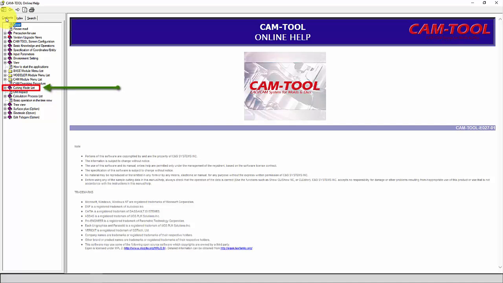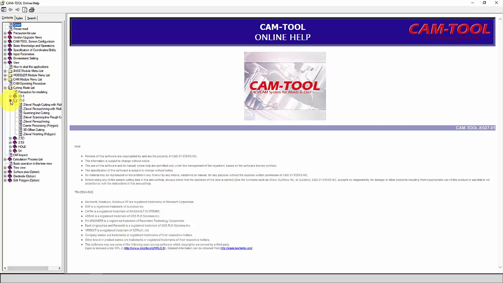If we expand the cutting mode list, we can see the different types of cutting modes CamTool has. By expanding one of these, it will list the cutting paths available under that type. Simply click on one of them and CamTool will give you all the information you need about that cutting path. Use this as a reference when you're trying to decide what toolpath you want to use.